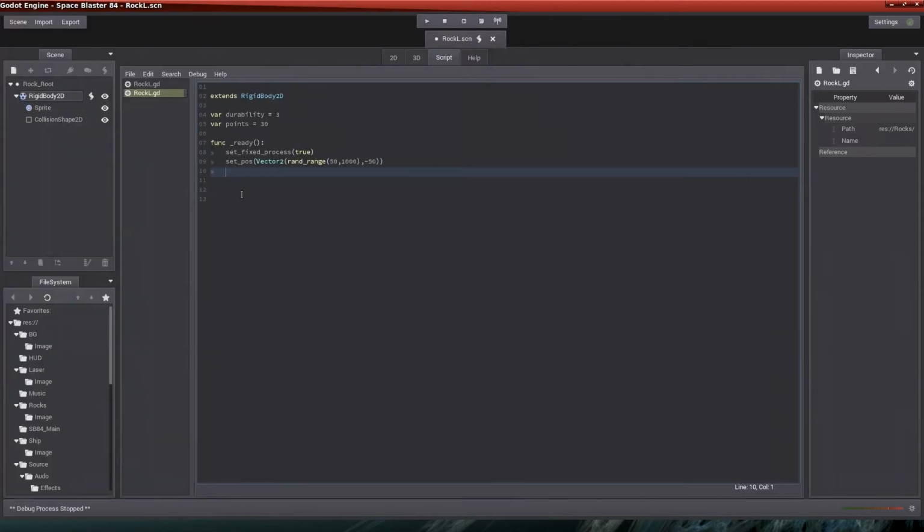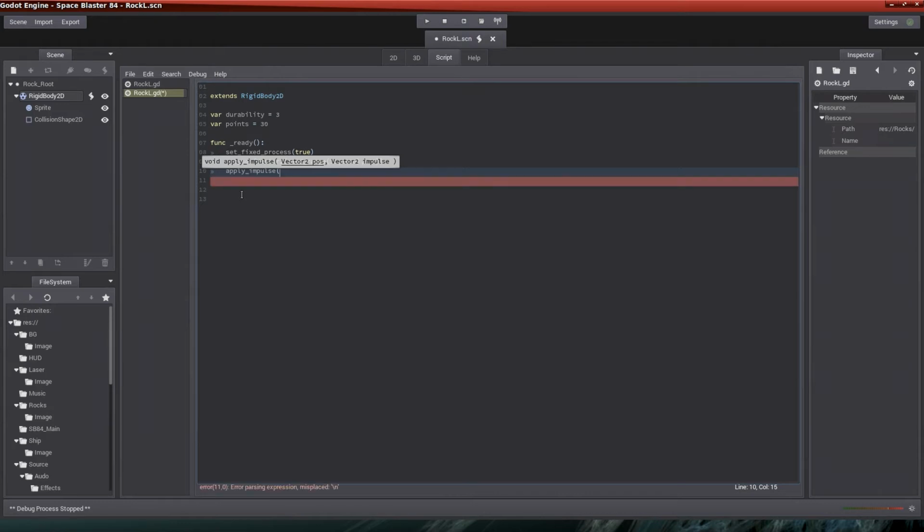We need to apply an impulse to the asteroid or the rock so that it's at full speed as soon as it spawns. So we'll apply an impulse to the rock. And we don't want to apply an impulse in the X direction. We only want to apply it in the Y direction. And the very first setting is going to be where the rigid body is at this moment. So we will use get_pos to find out where I am at this point of the game.